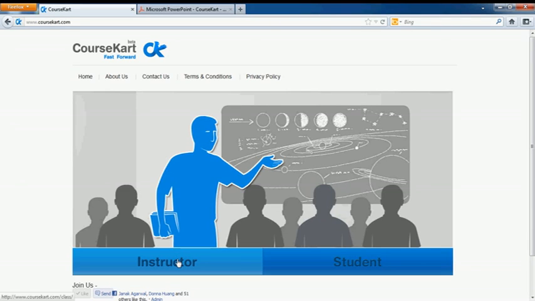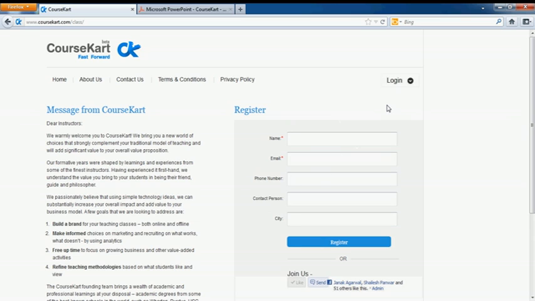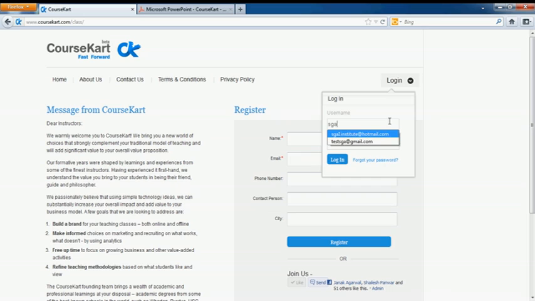So you can go to www.coursekart.com and click on instructor, or you can directly browse to coursekart.com/class, and once you're registered with us you can use the username and password that is provided to you to log in.